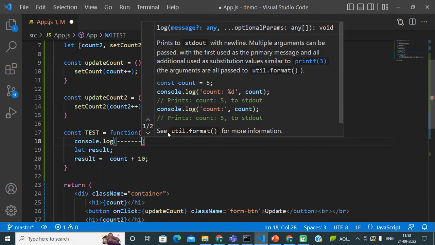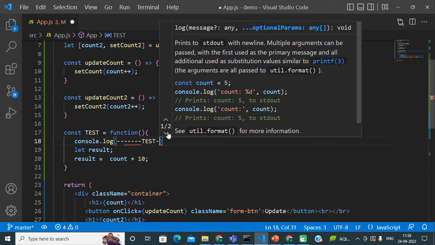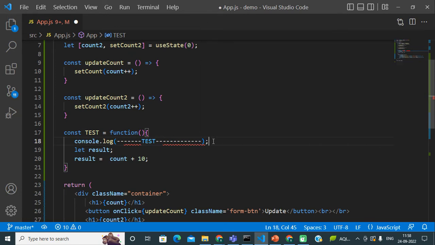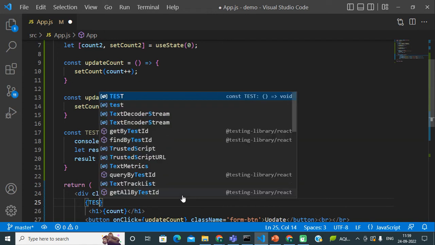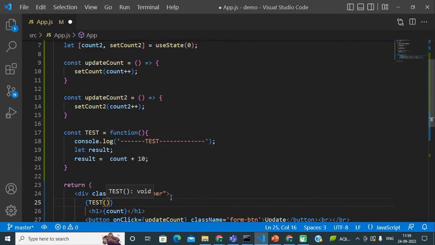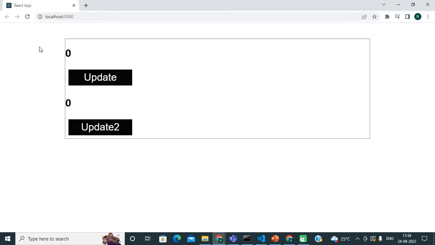My intention is to check in the console when and how many times this test function is getting executed. So let me call that function here. This way I am going to call this function. And if we clear our console and refresh the application, you can see the test function is getting executed.